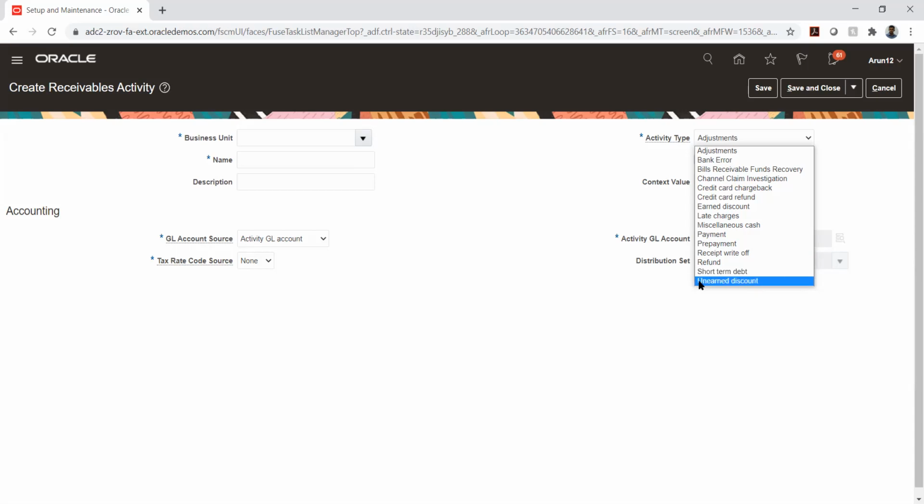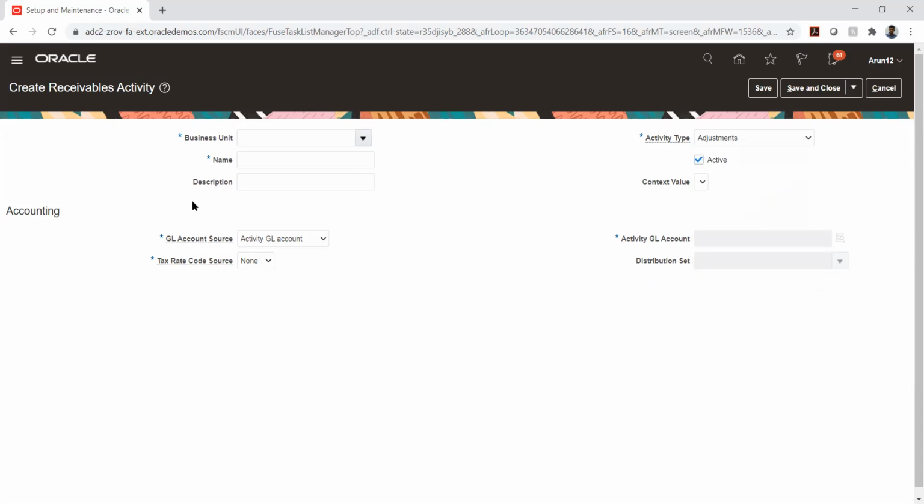And then unearned discount. We saw this already. So these are the options that we have in the receivable activity.